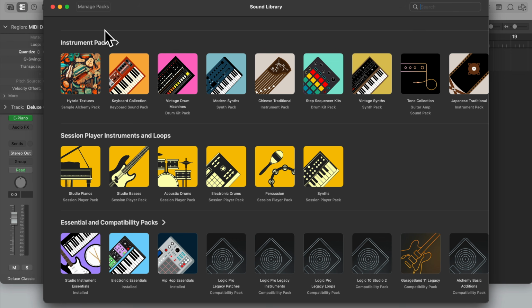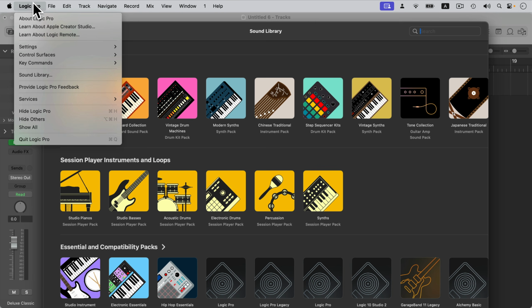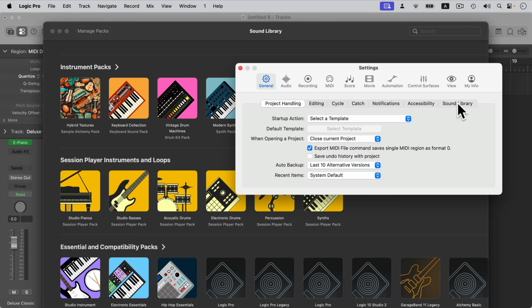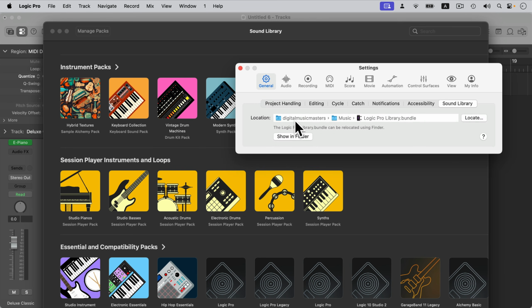Okay, so let's set this up now. First of all, make sure you have your external drive plugged in and that it's formatted so you can use it with your Mac. Now let's find the current sound library location by going to Logic Pro in the top left, and then go to Settings and General. And then in General, click the Sound Library tab. And now down here, select Show in Finder.